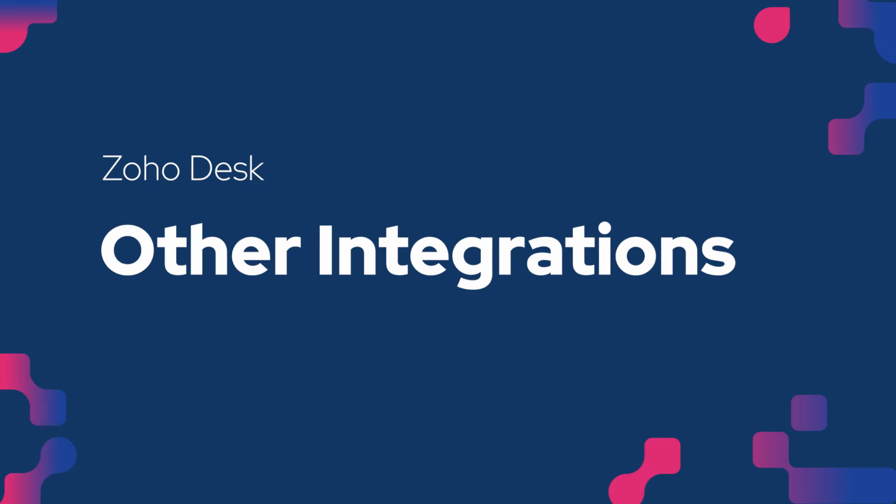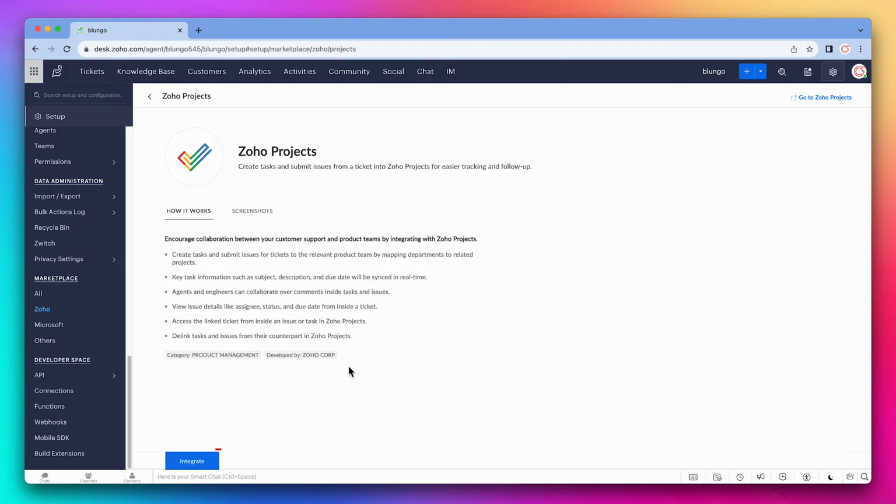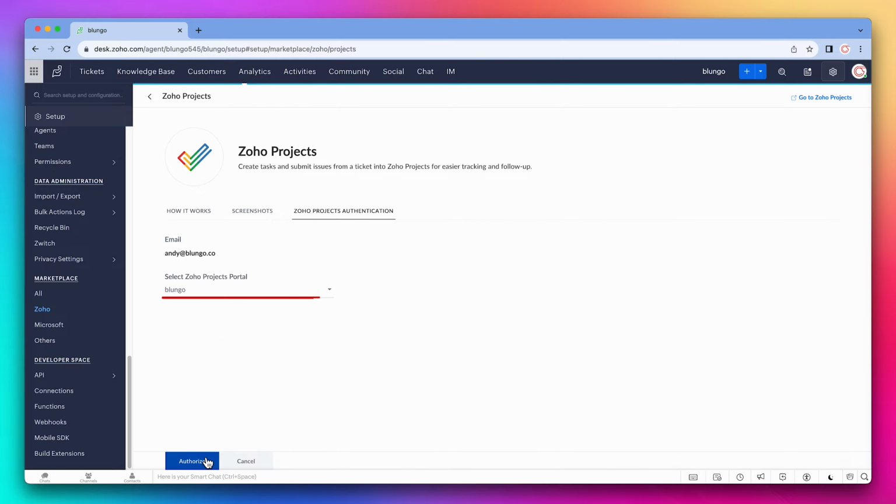In this video, we're going to integrate Zoho Desk and Zoho Projects, Zoho Desk and Zoho Books, and we're going to review the Sales IQ integration. Let's start with Zoho Projects. So click on Zoho Projects and on Integrate. Make sure the portal is correct and click on Authorize.